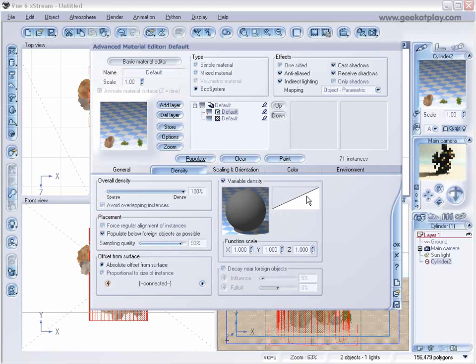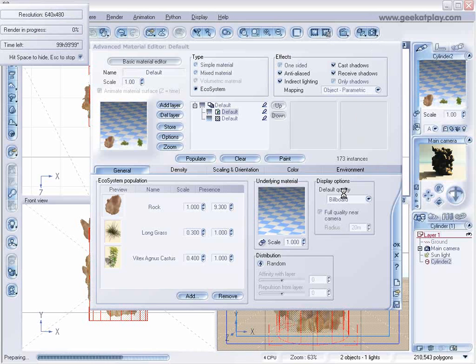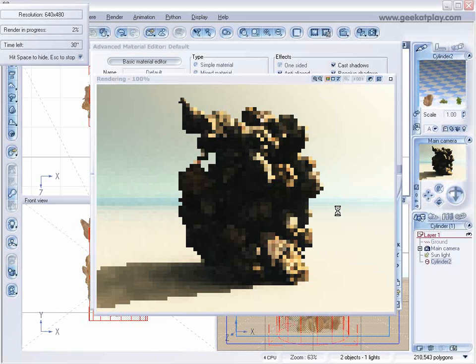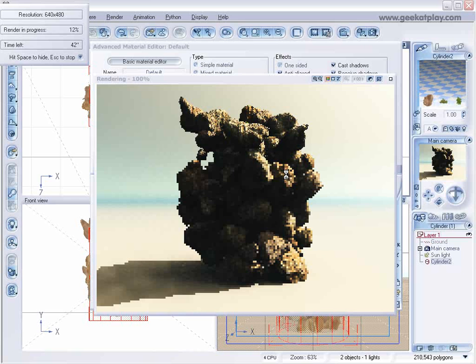It reduces the rocks, so we'll just increase the presence of the rocks even more. And we'll decrease the presence of this grass. There. Now we have these rocks. And that's what I'm looking for.